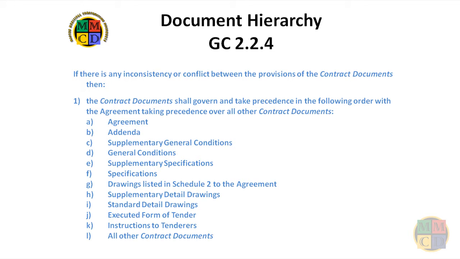Well, the MMCD includes General Condition GC 2.2.4, which ranks the documents like a deck of cards, with the higher ranking documents overruling lesser ranked ones. So the bidder would look to GC 2.2.4 to see that specifications outrank drawings, so that the requirement of the specification is the one to bid.